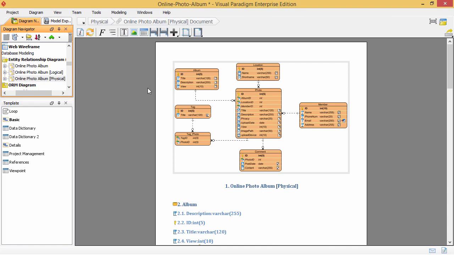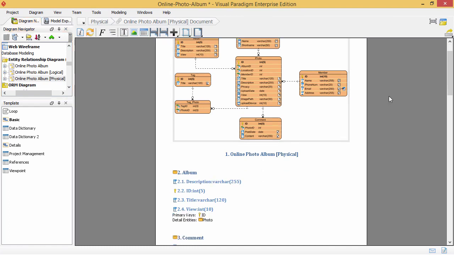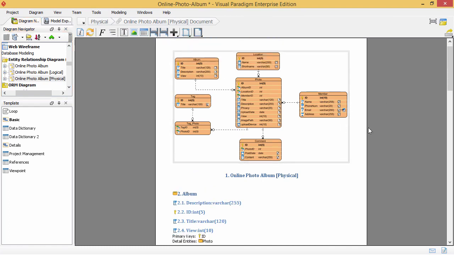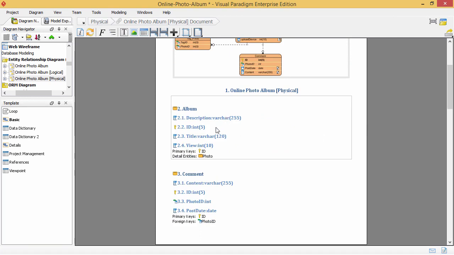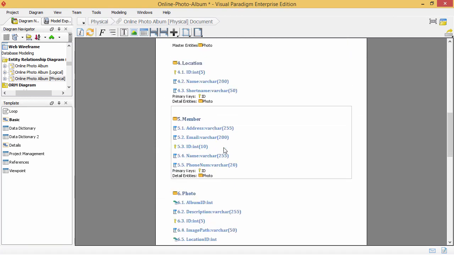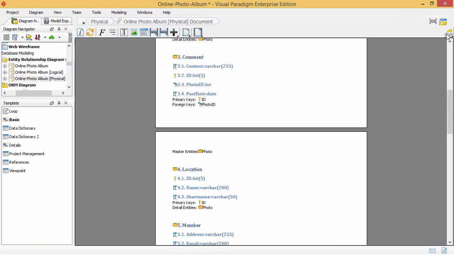I double click to collapse the toolbar. Then you can see the entity relationship diagrams and each entity and its columns. If you put in a description, you will see the description after each column. Then you can export to different formats.